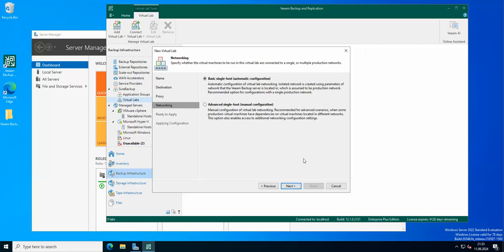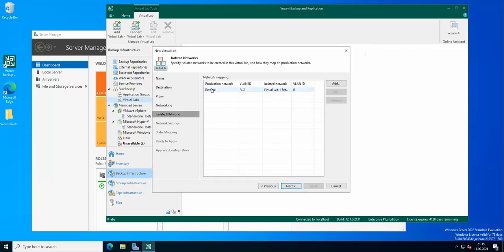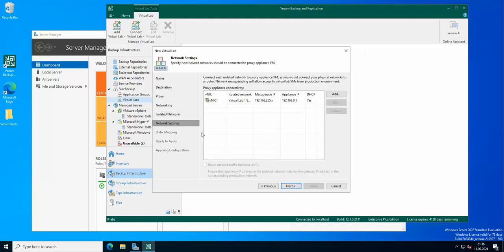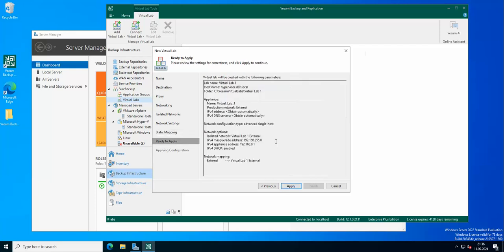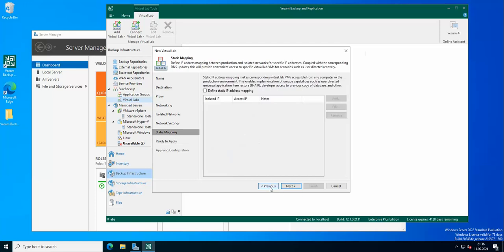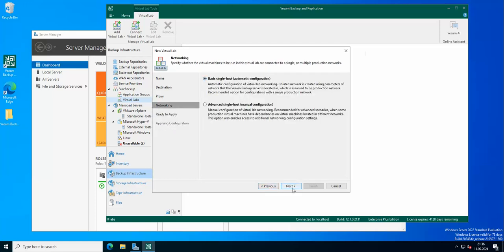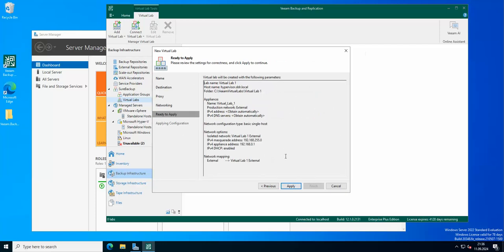Okay, so we have basic single host, automatic configuration and manual configuration. If you choose the manual configuration, we have here, at this moment, my production network environment that corresponds to my Hyper-V. This is the switch that is connected to my Hyper-V through which the internet is available. This is the virtual NIC that I am using for this virtual lab. Static mapping. So I define static IP address mapping here, and this is how it looks, summing it up. This is the advanced option, and this is the automatic configuration option. Basically, it looks practically almost the same, only a little bit faster.